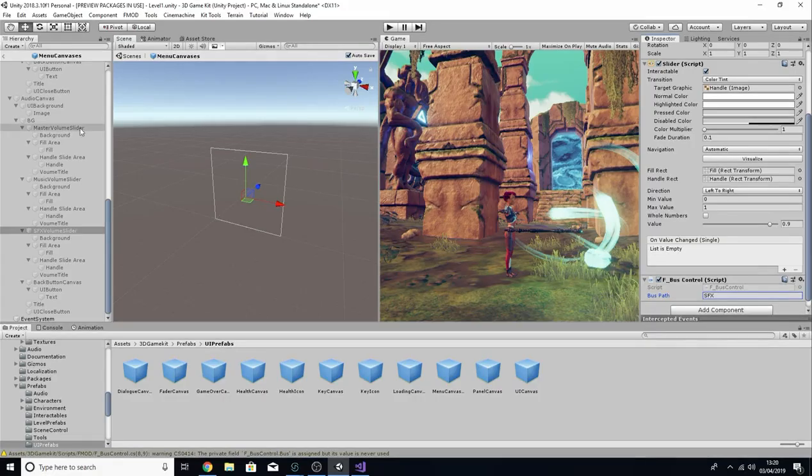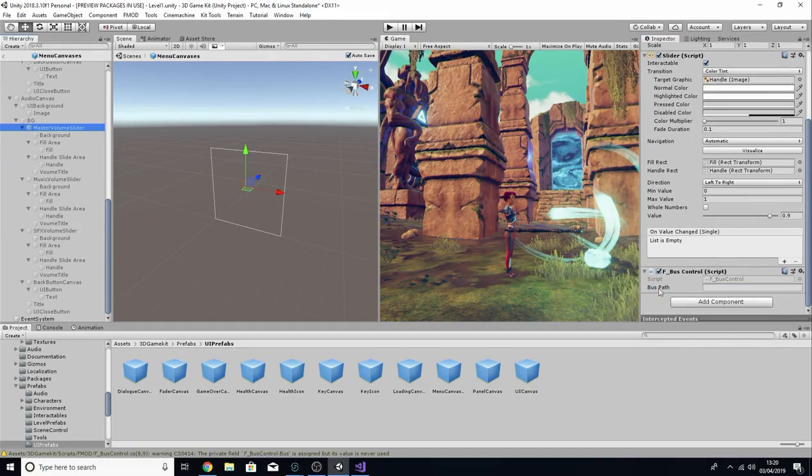Finally, I'm going to select my master volume slider game object, but I'm actually going to leave the bus path variable blank for this. The reason why is that FMOD master bus doesn't actually have a path to it. This is to prevent confusion between two buses if you were to create another bus, also called master bus. So in this case, our component will automatically hook this slider up to the master bus for us.